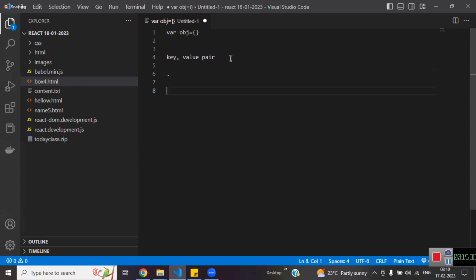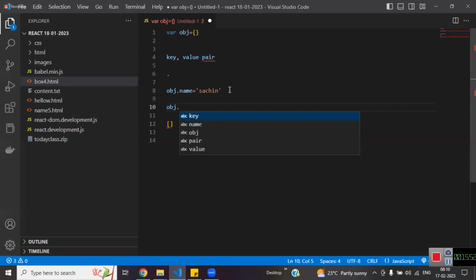If you have a key-value pair, how many ways can we insert the data? One is by using dot notation. Another is by using square bracket notation. Using dot notation, I can insert the data like this: name is Sachin. By dot notation we can insert properties whose key does not have a space. If the key has a space, it gives an error. If my key has a space, then you can go with the square bracket notation.